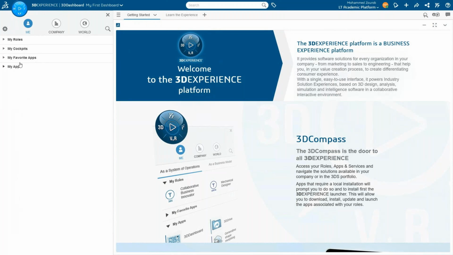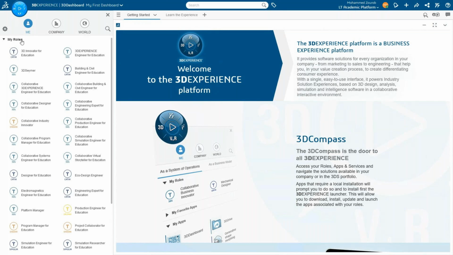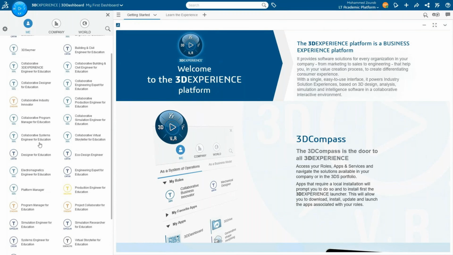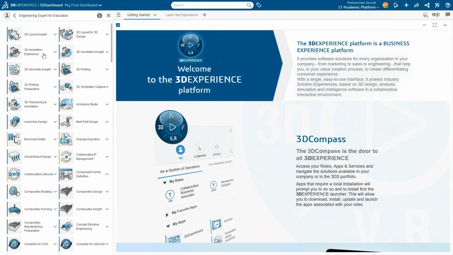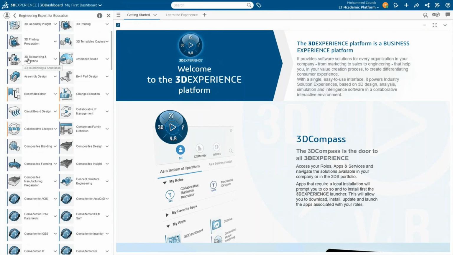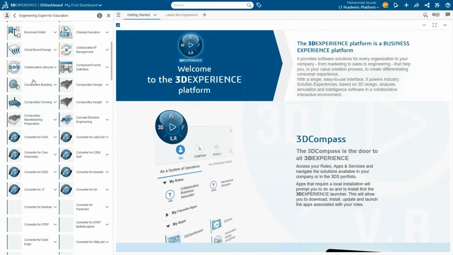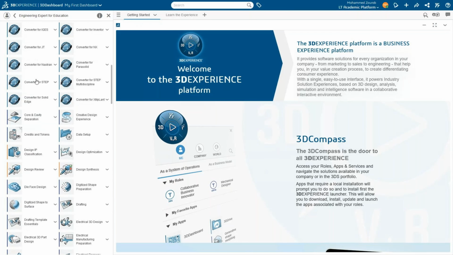The way it goes is that you would have a set of roles. Ideally for you, most of the people here might have 3 or 4 roles. The role in question today would be the engineering expert for education. And as I click on any of these roles, you can see that I will get access to a list of applications for that said role, depending on the role itself.